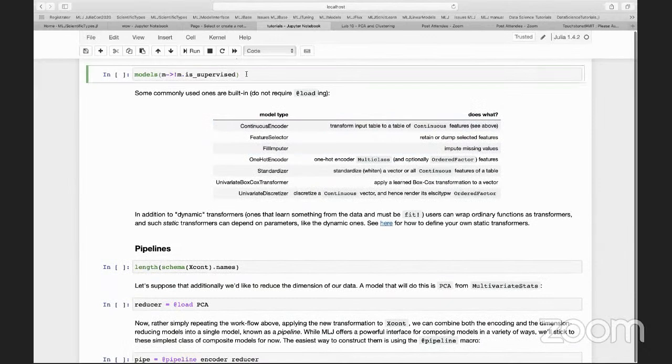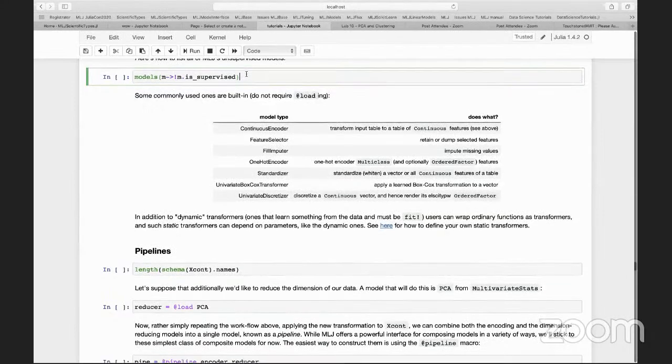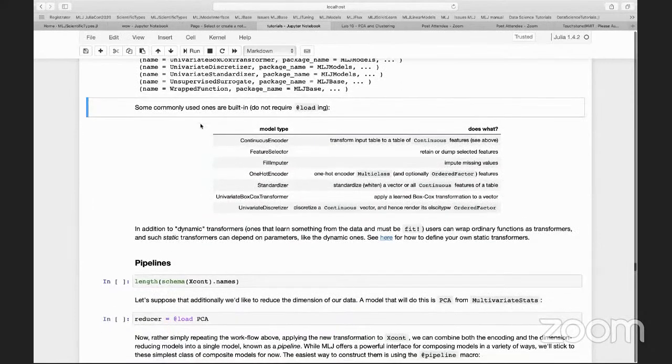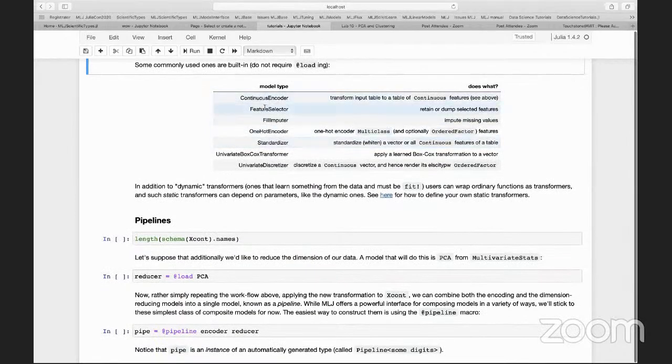If you want to see what all the transformers available are, all the unsupervised models, you can use this models function as we talked about before and give it this particular filter. I'll do that. And there's 28 different transformers. That includes the built-in ones. Here is a list of some of the commonly used ones that are built in. So we have continuous encoder, we have a feature selector, which just basically picks off certain features. You can impute missing values. You can do one-hot encoding. You can normalize your data, whiten it, however you want to call that. And there's a Box-Cox transformer for vectors and a discretizer for vectors.